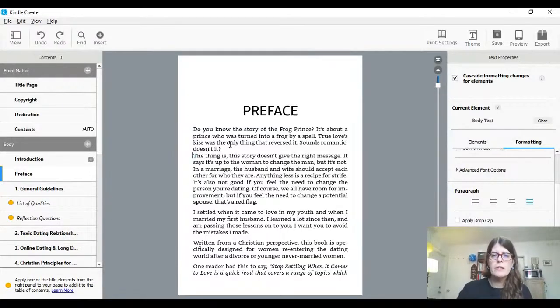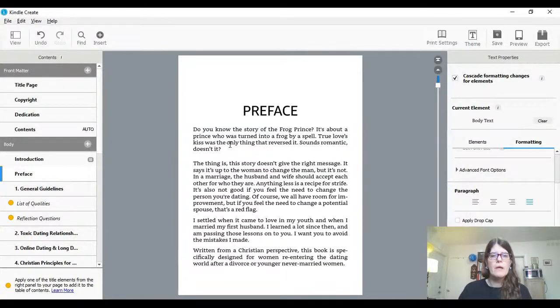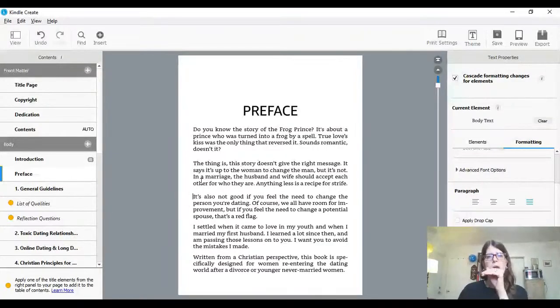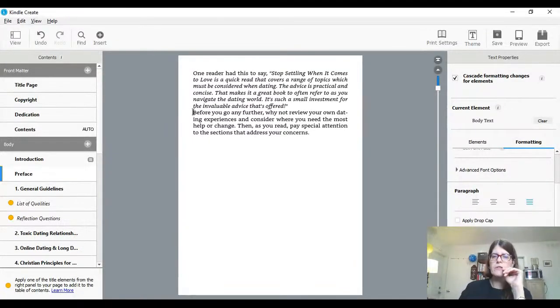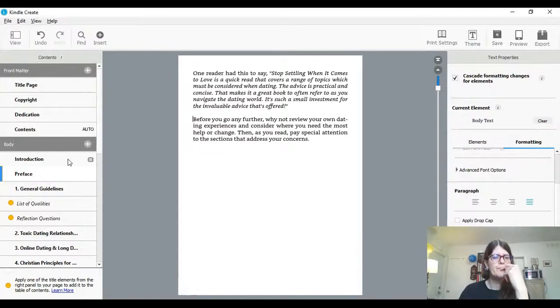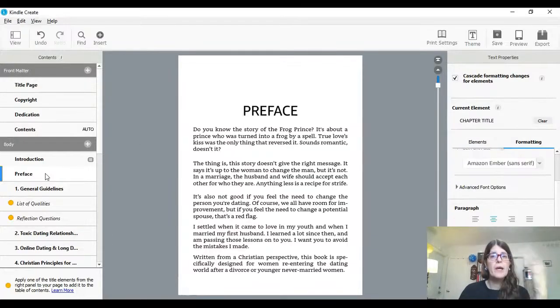Sometimes, yeah. It's still a little finicky, but basically you want to make sure that everything looks the way it does in your book. You basically want it to look the way you want it to look.